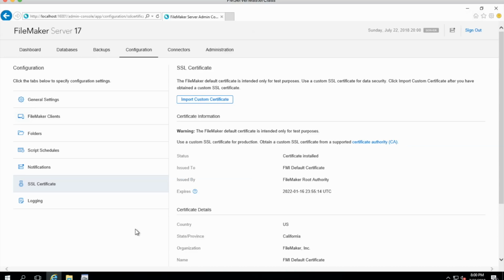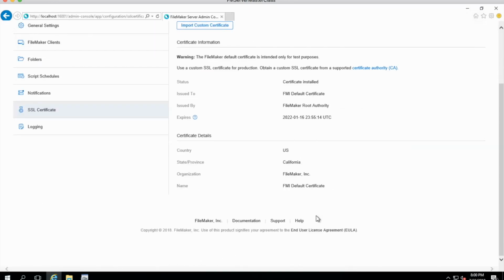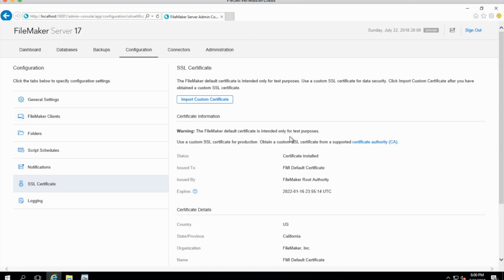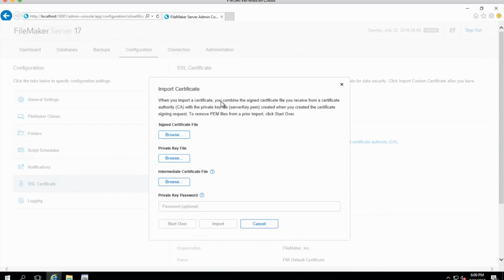So I'm here in my FileMaker Server 17 admin console under Configuration and SSL certificate. Now you'll notice that the default certificate, which is intended only for test purposes, is still installed here. So what you're really going to want to do is import a custom certificate.